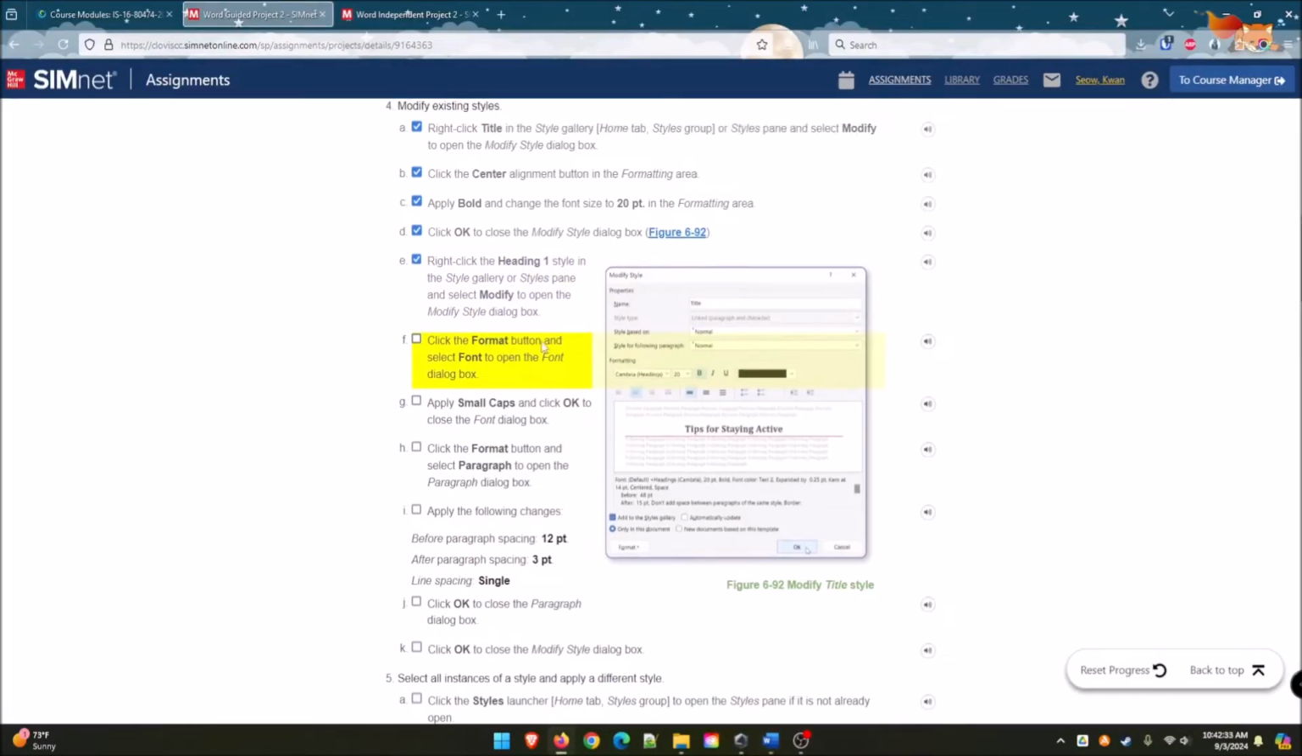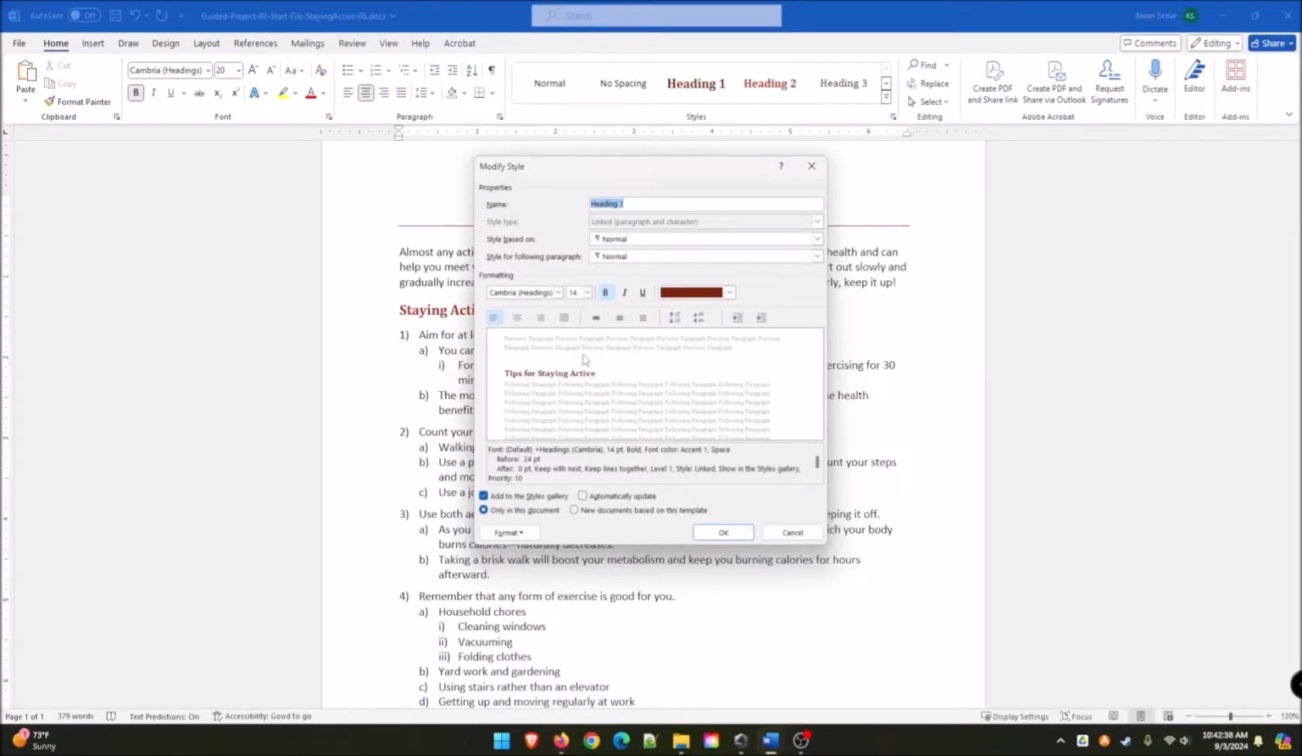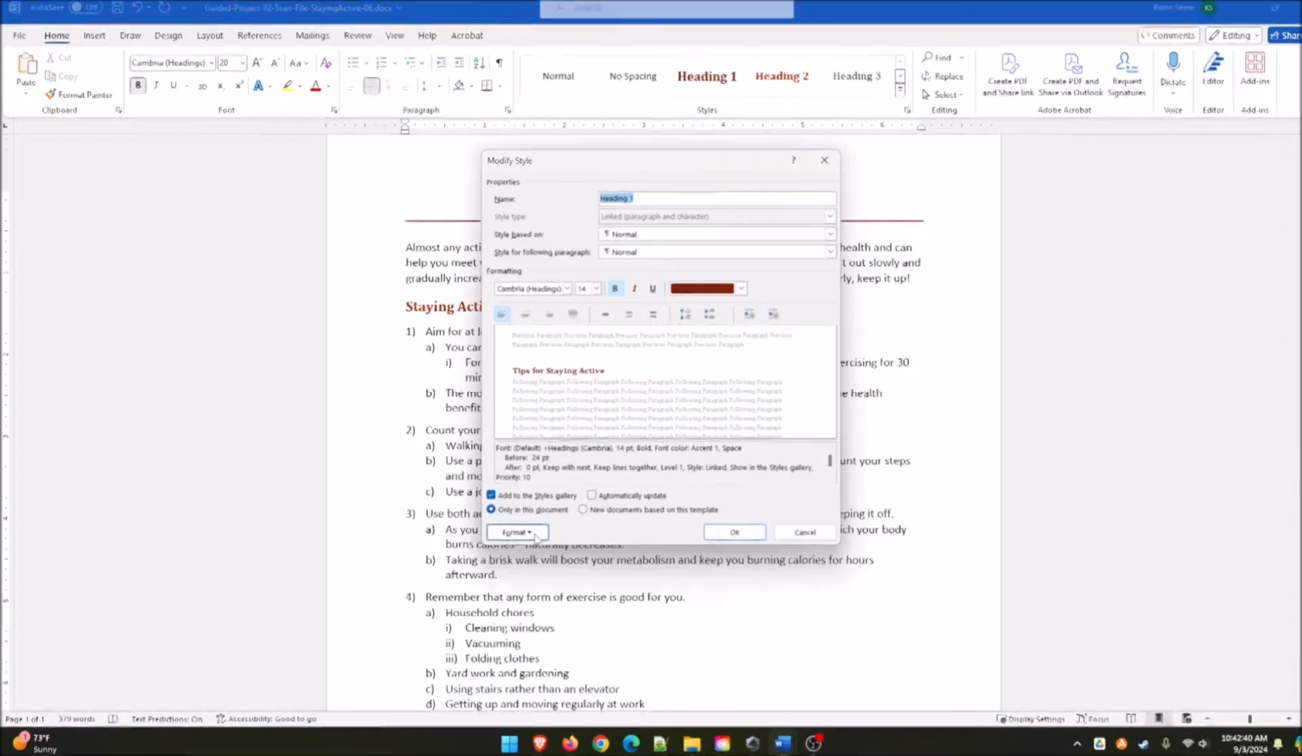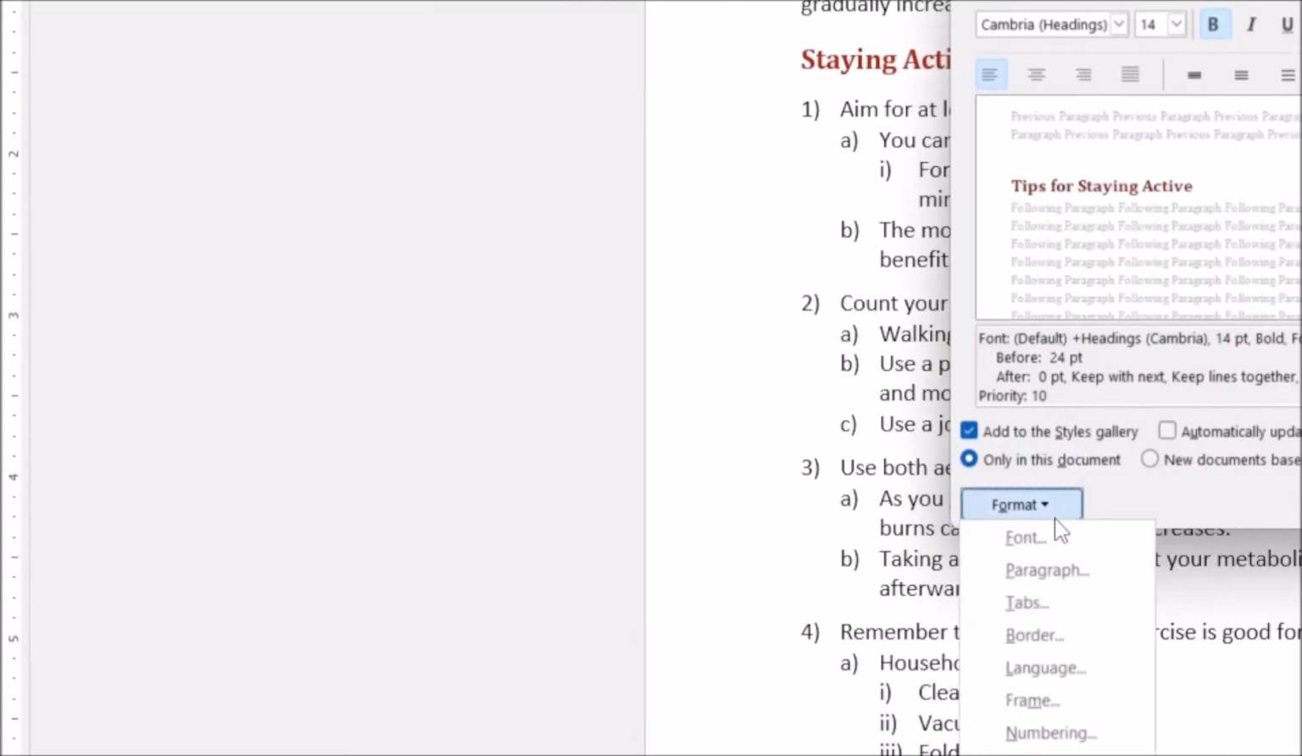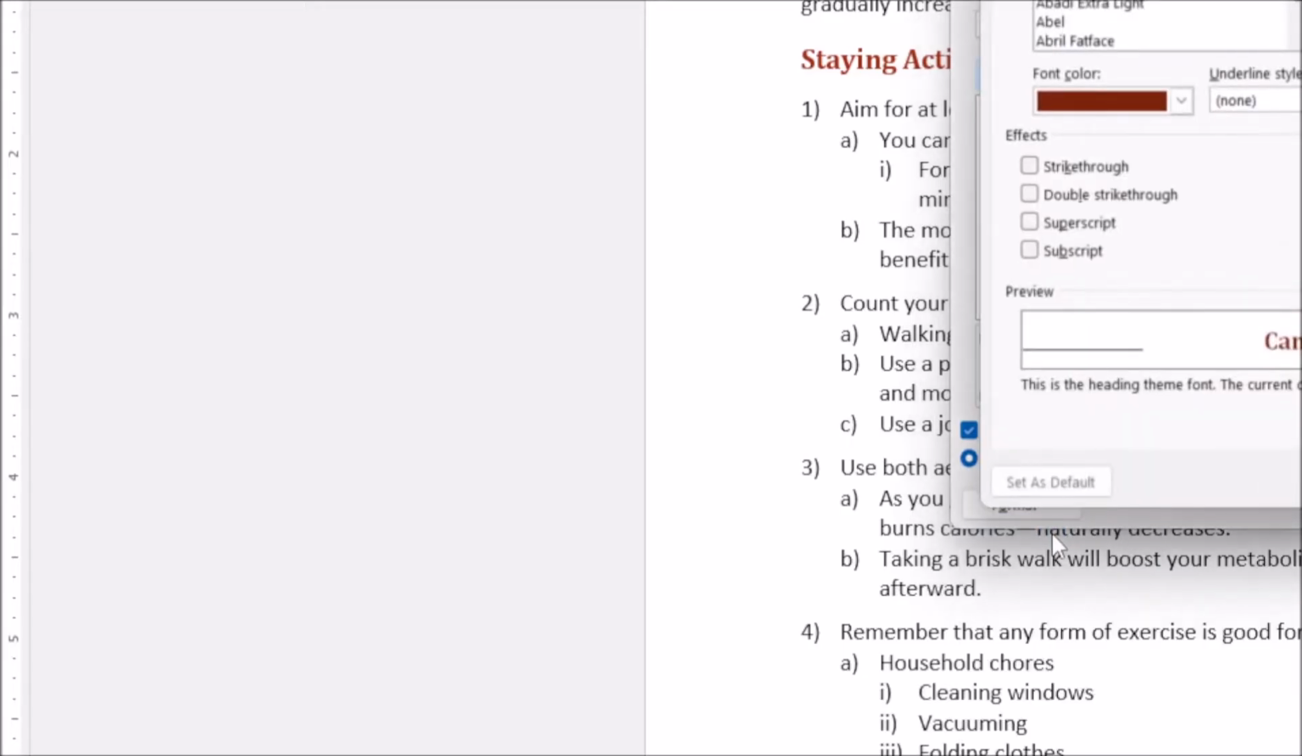Click the format button and select font to open the font dialog box. So the format button is located down here. And then they want me to modify the font format. So click on that.